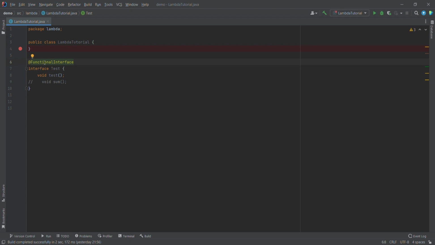Strictly speaking, when we put the functional interface annotation on top of any interface, that interface must contain a single abstract method. If we try to add another abstract method, then we will get an exception, that is a compile time exception. So that is the way we can use functional interfaces.